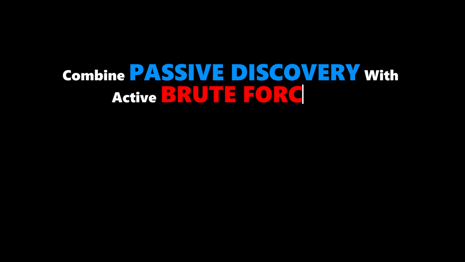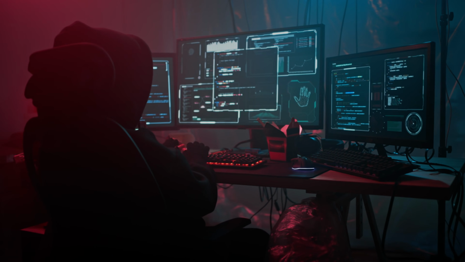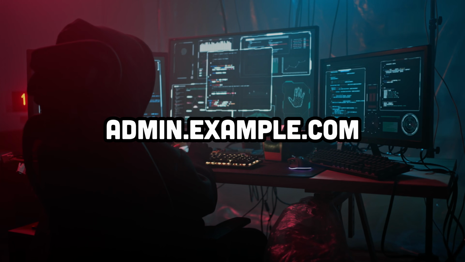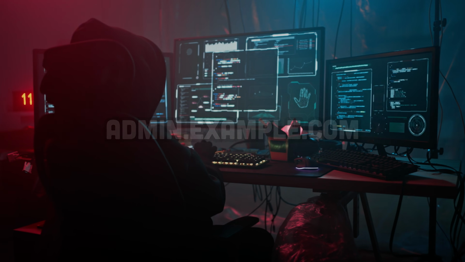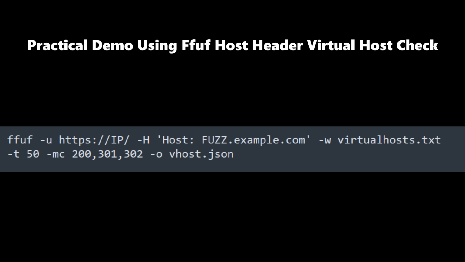Pro tips: combine passive discovery with active brute forcing. Check for HTTP or HTTPS differences and mismatched cert common names. Virtual host fuzzing. Virtual host fuzzing looks for host header-based virtual hosts on a single IP, like admin.example.com routed to the same IP. This exposes overlooked web apps. Practical demo using ffuf, host header virtual host check, server's root request based on host. If a host mapping exists internally, the response may differ and reveal admin panels.